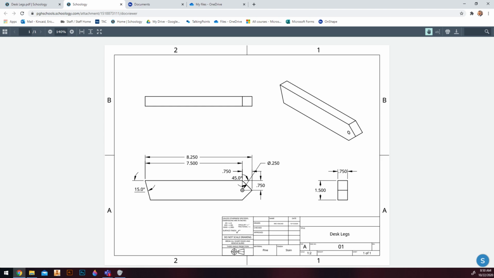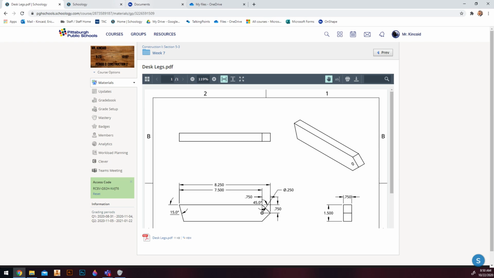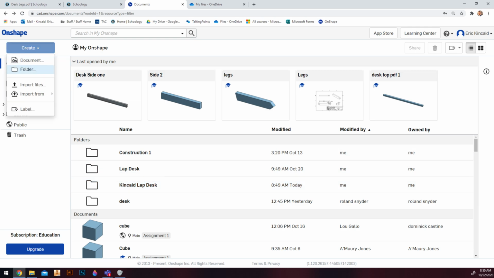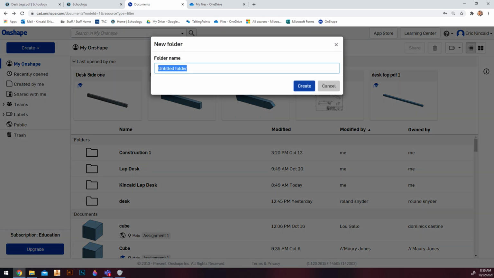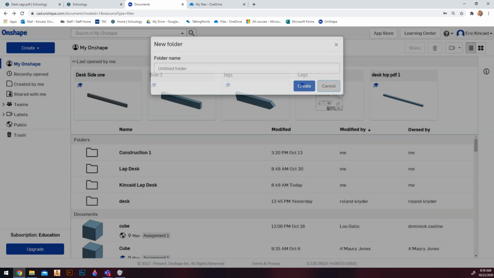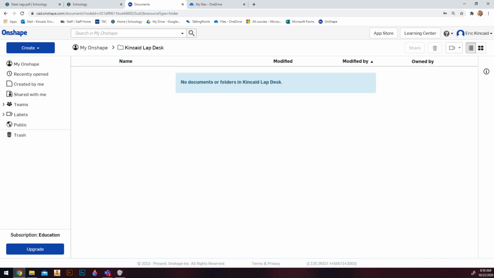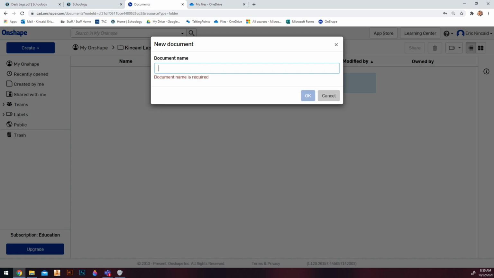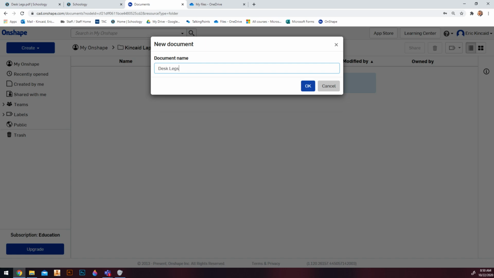So looking at this, it looks a lot more complicated than it is. So what we want to do is first get started by, you should have a folder for this project. If you do not have a folder, you're going to create one by going to Create Folder. And then under the name, you're going to type last name, lap desk. So I'll open mine. And I'll go to Create Document within this folder. That way it keeps everything inside that folder. So I will name my document Desk Legs.